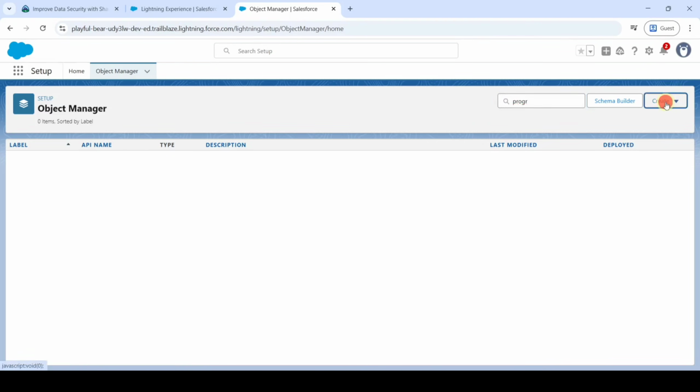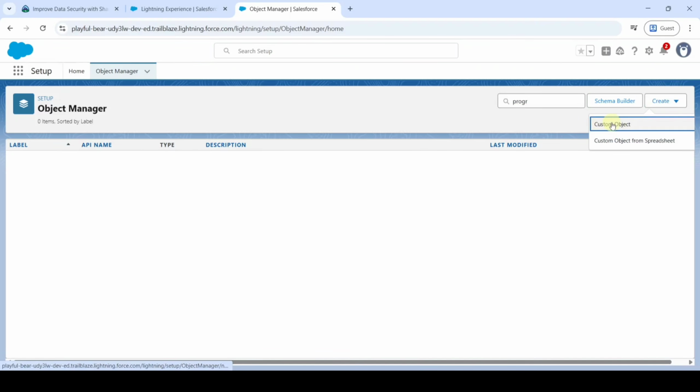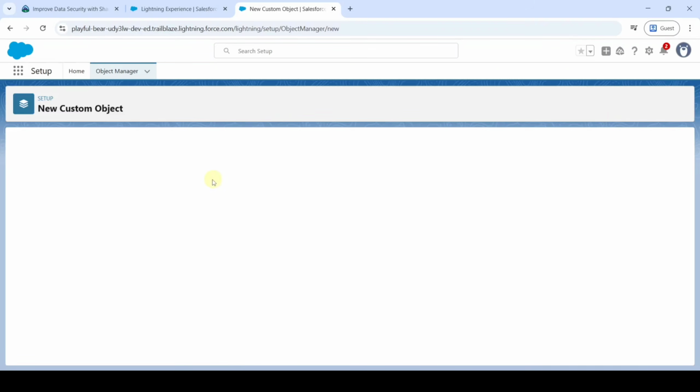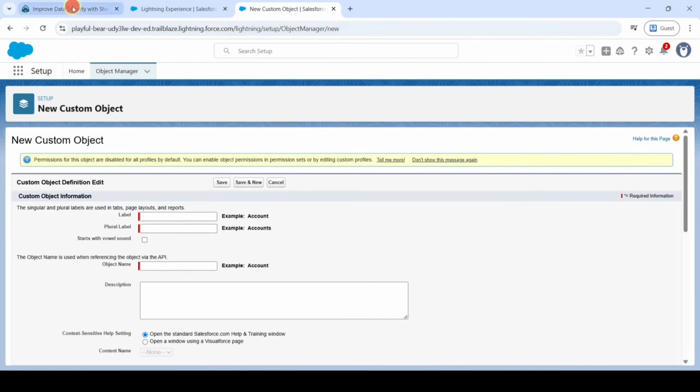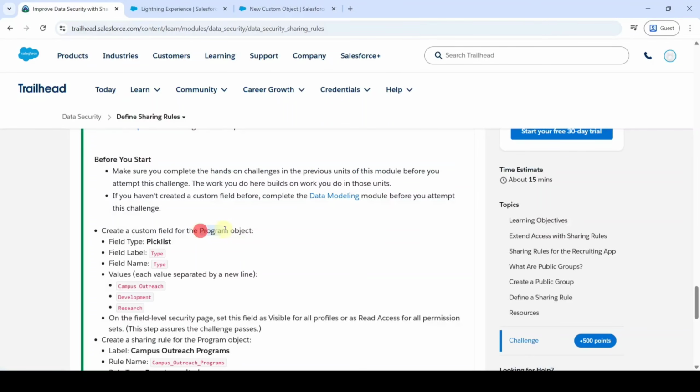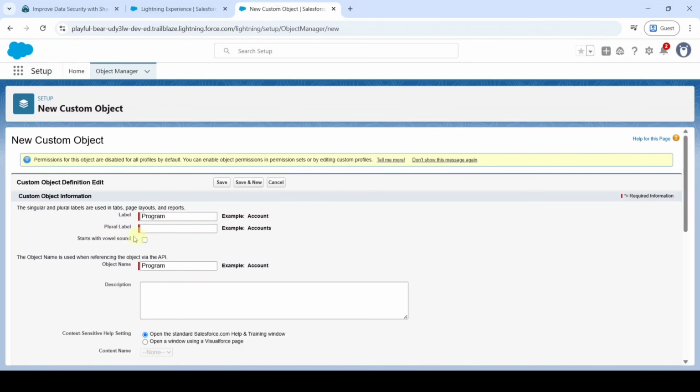For that, click on this create button and then click on this custom object. Now copy the label, that is program, from the instructions and add it here. Add the plural label as programs. Just add S at the end and then click on this save button.